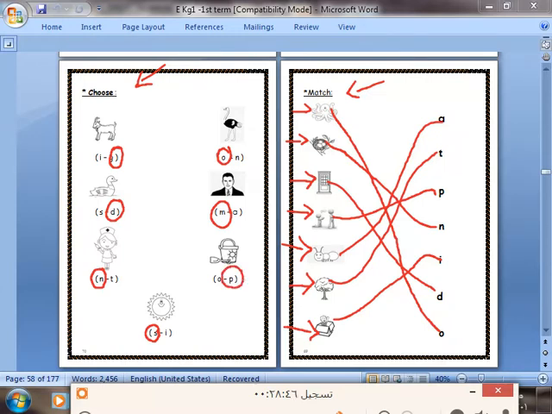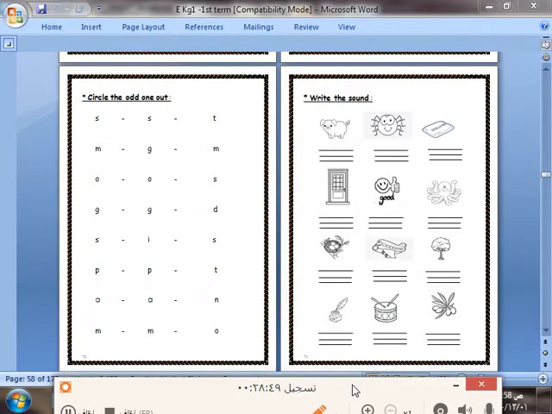Turn the page, KG1. In this page, KG1, we will find and write the sound. Can you tell me what picture it is? Bag. Bag starts with sound b. Let's write sound b. Spider. Spider starts with sound s. Let's write sound s. Turn right, turn left. Mat. Mat starts with sound m. M.